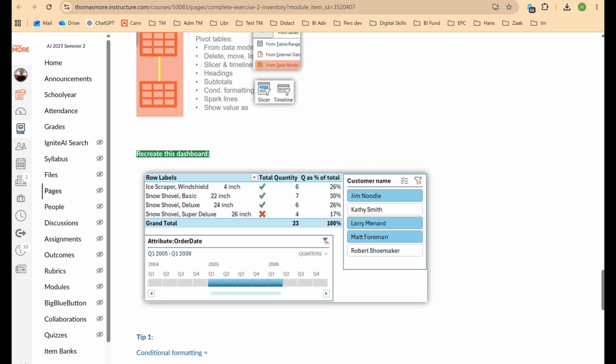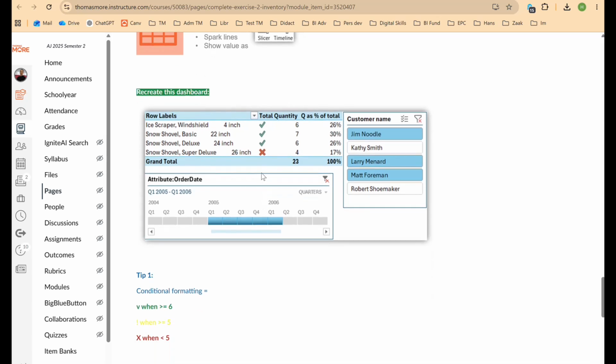So only watch this video if you haven't been able to create the pivot table that we see here. All right, what do we see here in the pivot table? We see here the product names in the rows. And then we see the quantity, just the total quantity, so the sum of quantity. And we also see the quantity as a percentage of the total. And then we also see some conditional formatting.